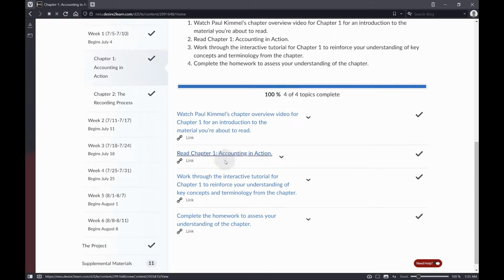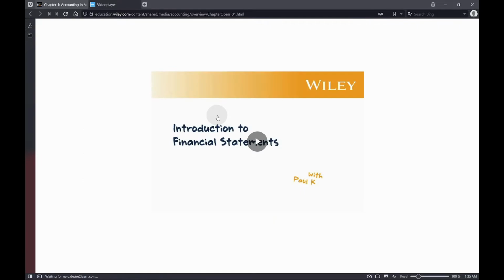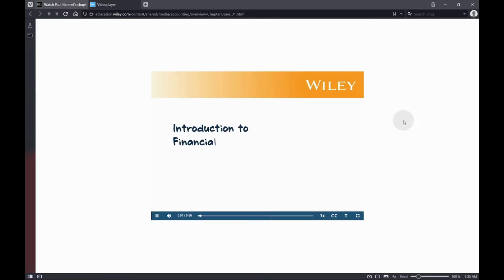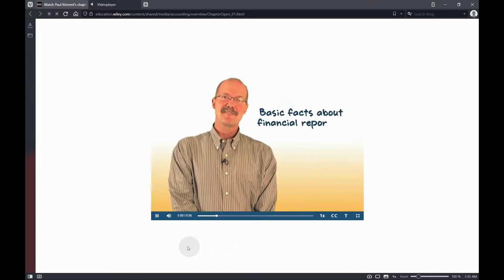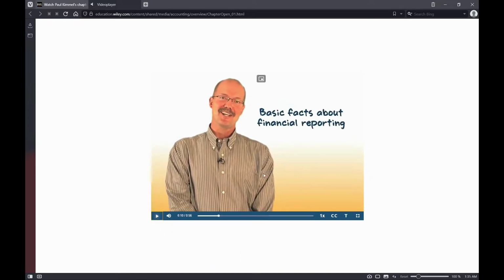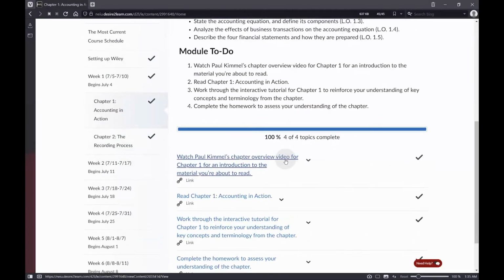Here we can see the links to to-do items. So the first to-do item is to watch the author's chapter overview. Let's click on that. Paul Kimmel is one of the authors of our text. So watch the video and then go back to the previous page where we were on chapter 1. The next item is to read chapter 1. So click on that.